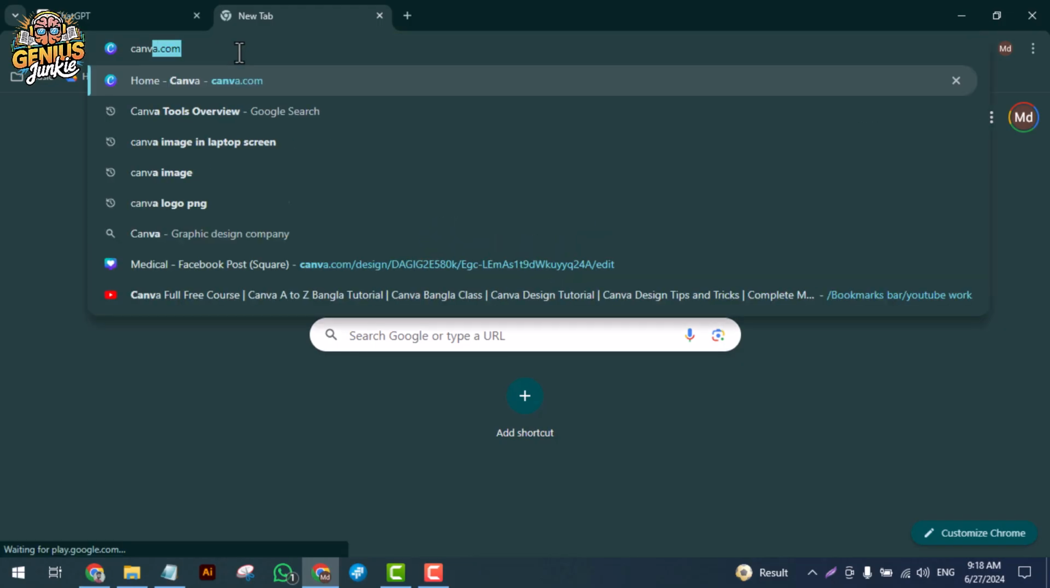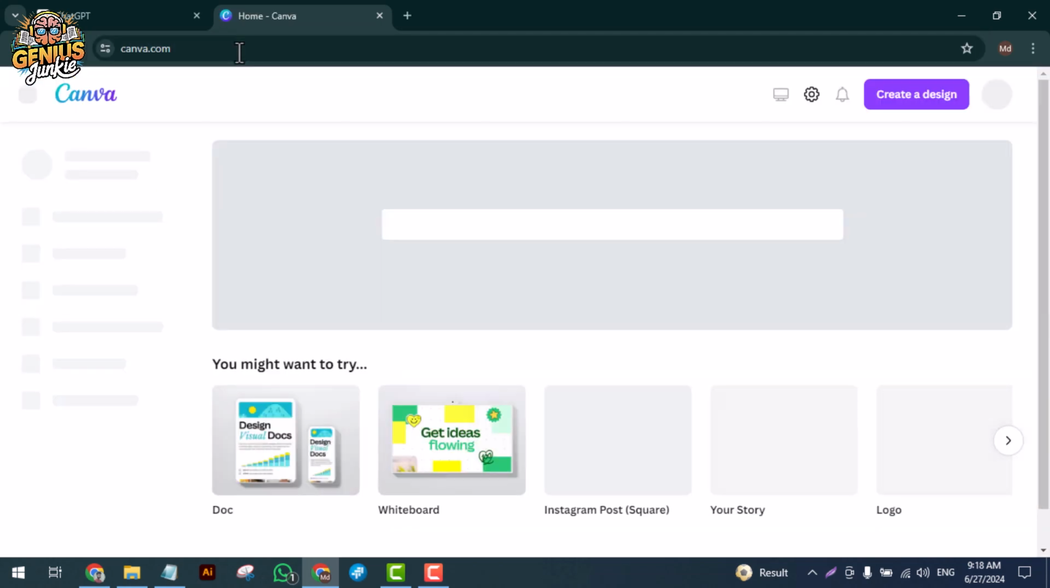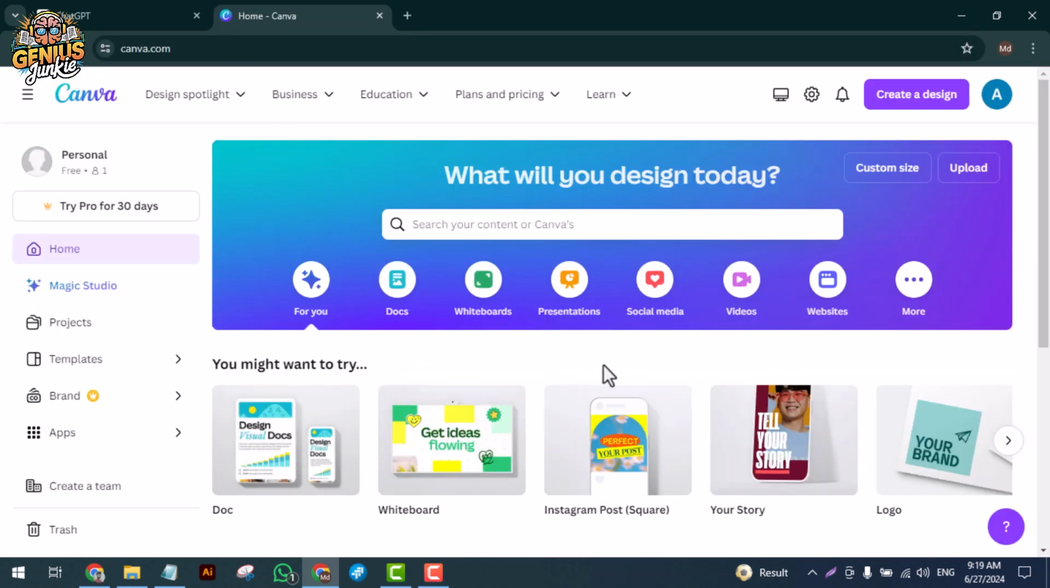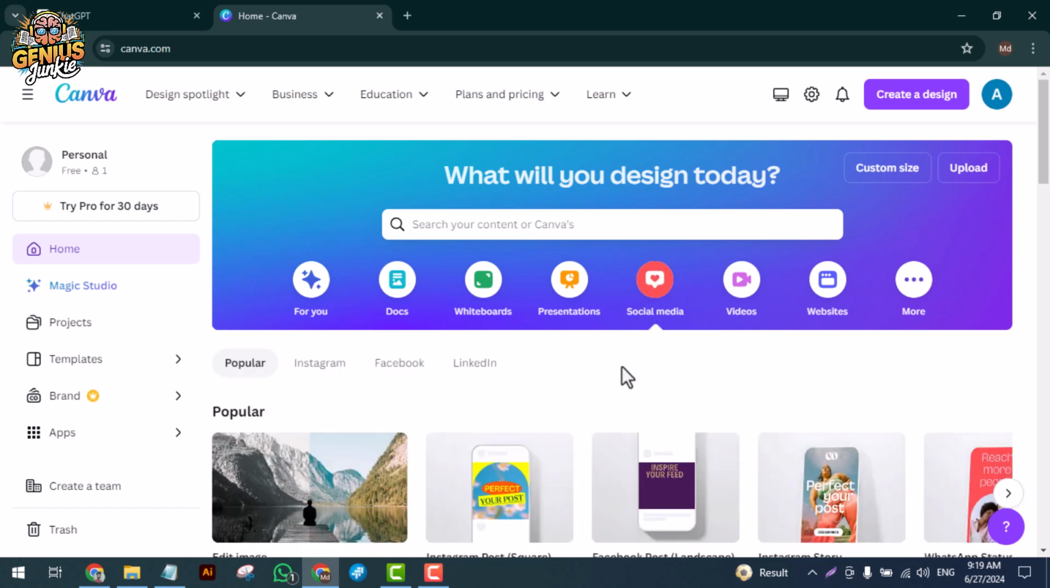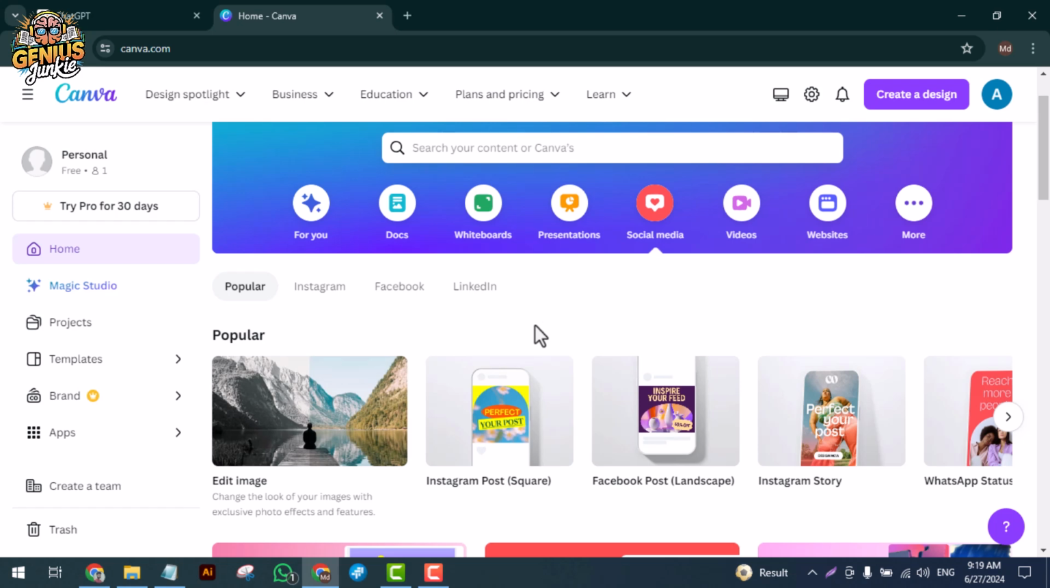Choosing a template. First, head over to Canva and log in to your account. On the homepage, you'll find a variety of templates categorized by type, such as social media posts, presentations, and more. Choose a template that fits your project needs. For this tutorial, we'll use a social media post template.